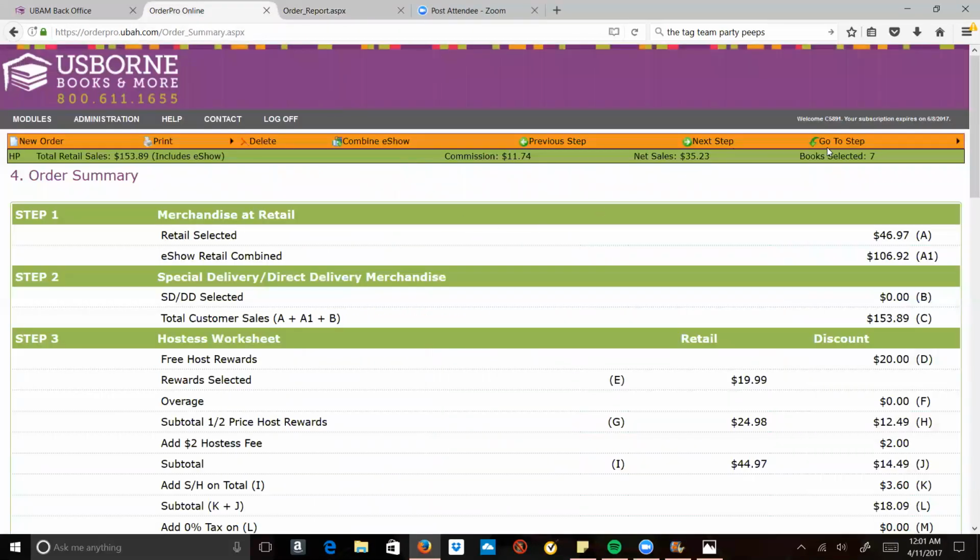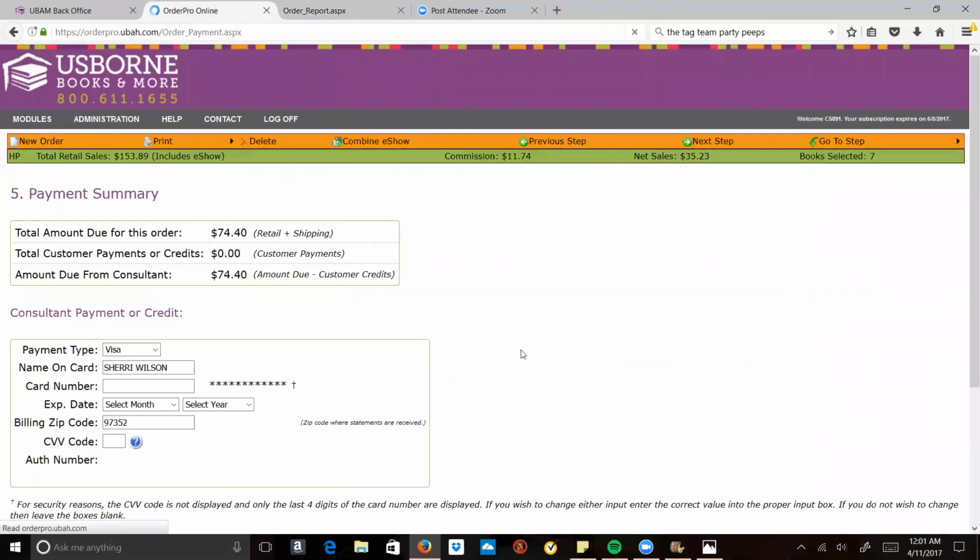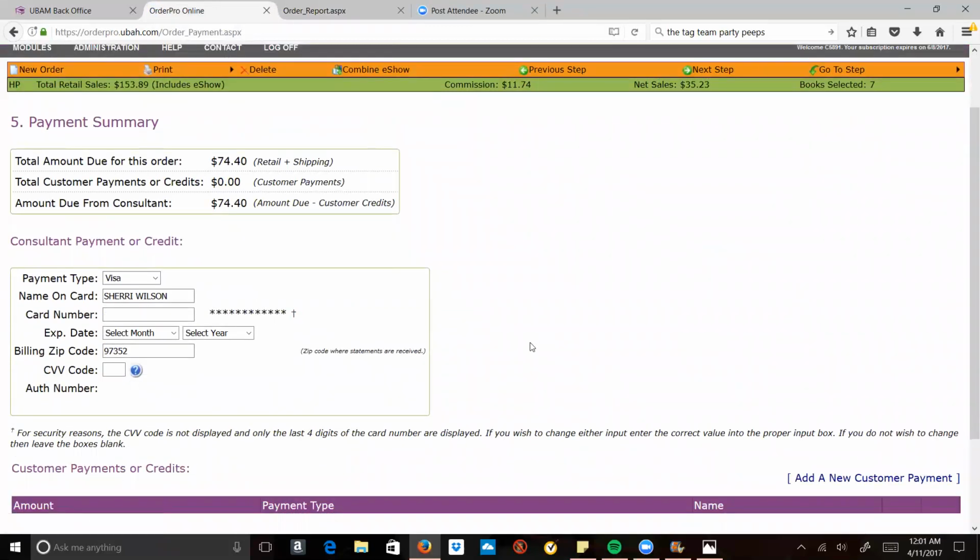So back to Order Pro. Our next step is payment. And you can discuss with your team leader a couple options with payment. You can either get the credit card information from your host, or you can send her an invoice using Square or PayPal. So chat with her about those options. The thing that you'll need to know here is that this bottom number, amount due from consultant, you want this to be at 0. Order Pro will not let you close this until this number is at 0.